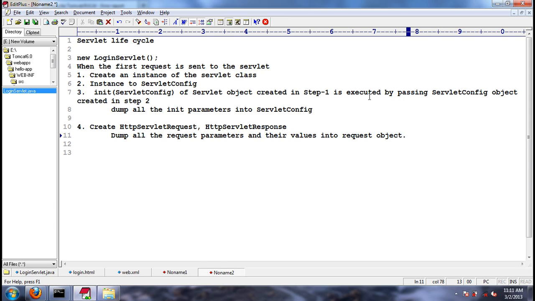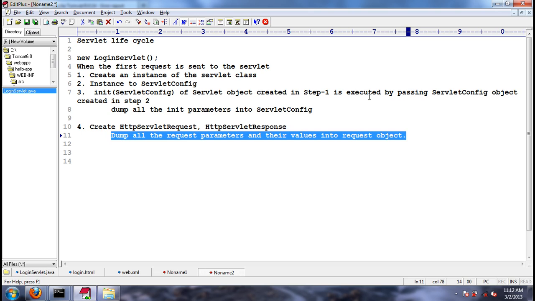The server itself will create request as well as response objects. Okay, sorry, the server, not the Servlet. The web server itself will create the request and response objects. And after creating them, the request parameters and their values will be dumped into the request object.